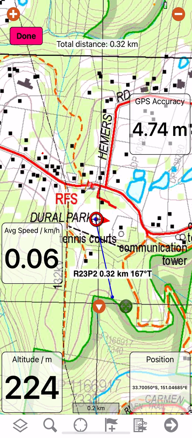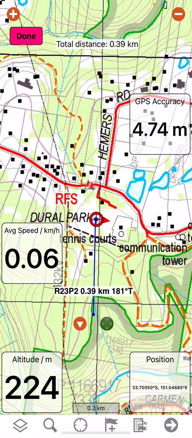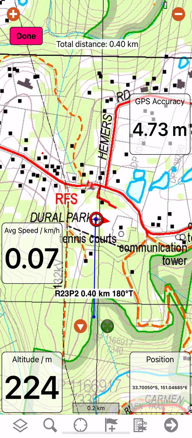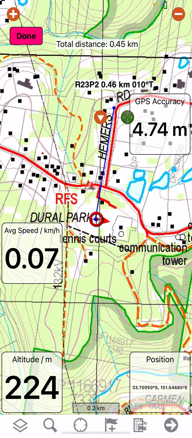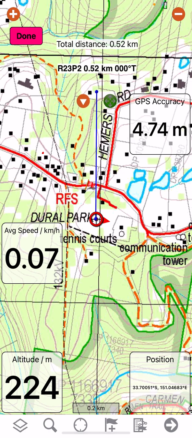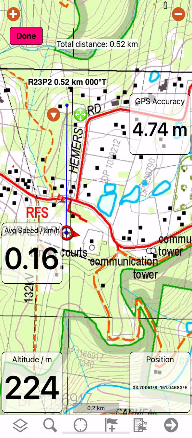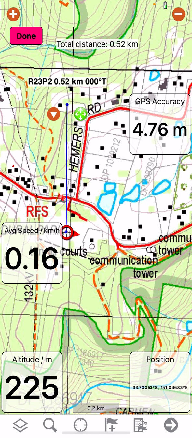Now, important, as we move that around, if I go directly south, it's 180 degrees, as you can see, which is what we expect. If we go north, it's zero degrees. Now, I picked the comms tower as an example.